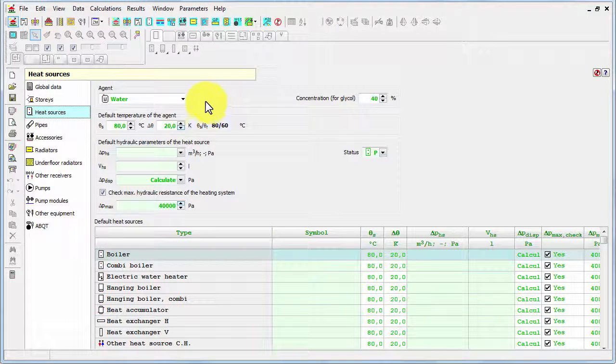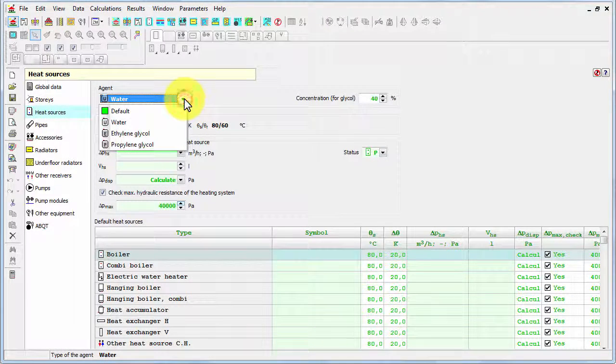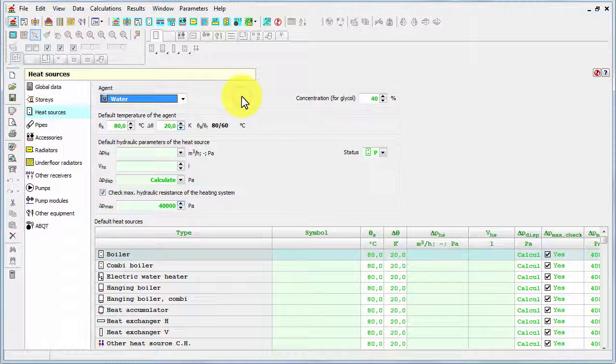So first we have to decide what the agent is. By default it is water, but it may also be glycol. For glycol we also have to specify the concentration. Then a very important piece of data is the temperature. First the supply temperature and the temperature drop.